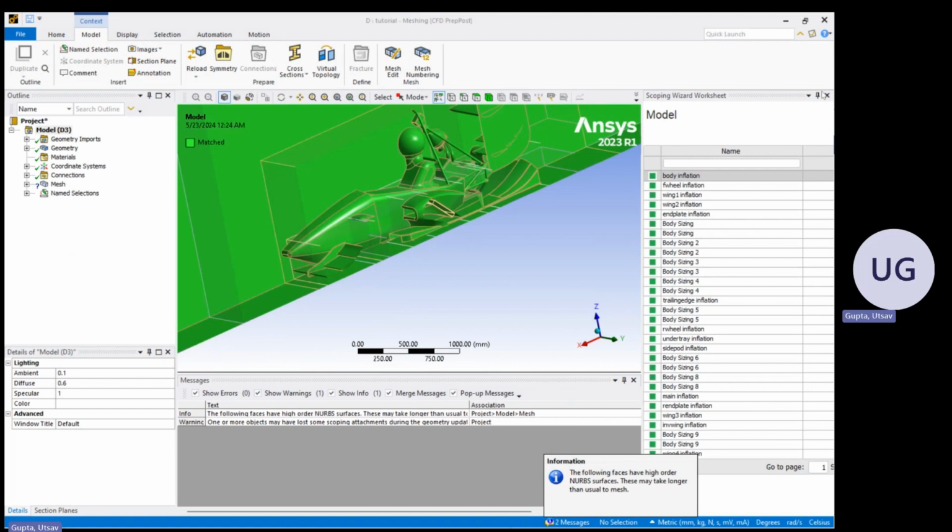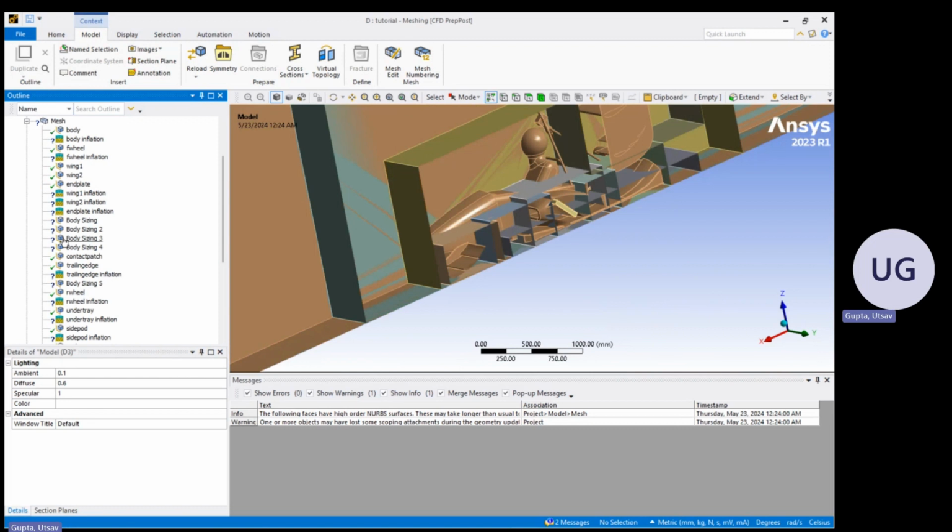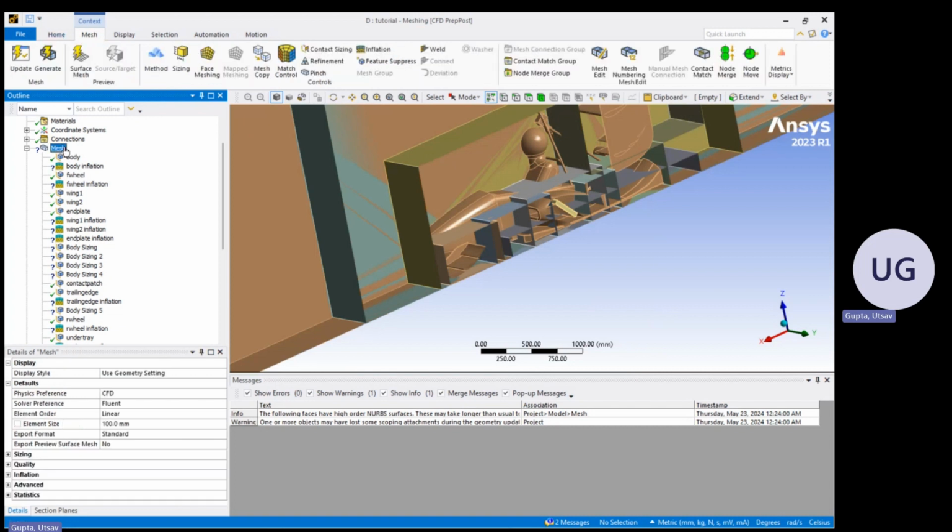So yep, you see everything here. One thing I would always encourage is naming all your inflations and face sizings. These things are called inflations. If you go to click on mesh here, you can see inflation, sizing, methods.